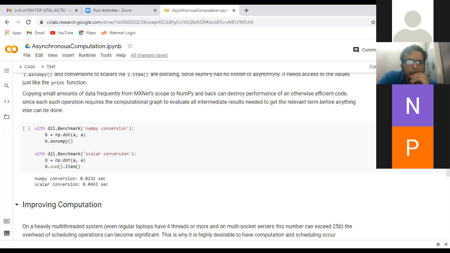Now you will see a couple of examples, whether we are doing numpy conversions or scalar conversions. In both cases, we will measure the timing. In that case, we can see numpy conversion gives a better, faster execution result in comparison to the scalar conversion.